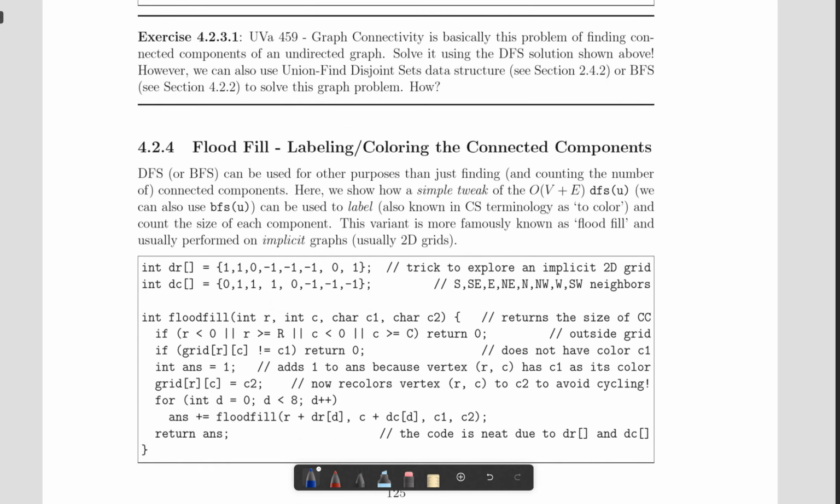Labeling, coloring the connected components. DFS or BFS can be used for other purposes than just finding and counting the number of connected components. Here we show how a simple tweak of O(V+E) DFS(u), which can also use BFS, can be used to label, also known as coloring in CM terminology, and count the size of each component. This variant is more famously known as flood fill and is usually performed on implicit graphs, usually 2D grids.